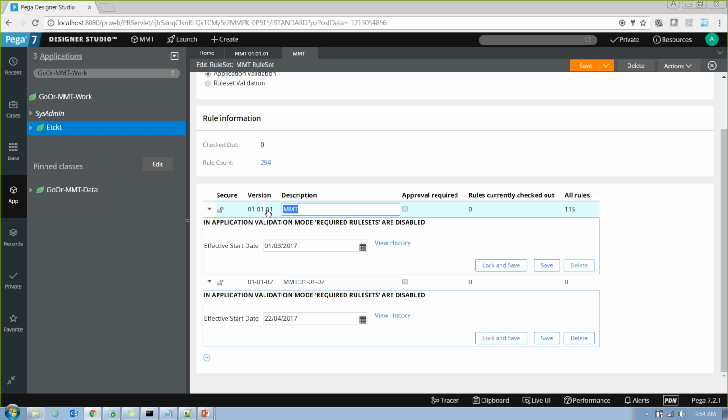Because parallel teams will be working, you should be very careful that you are taking the right version and all those things. Once you're done with your development, we usually lock the rule sets. Locking means you cannot create any more rules in this version.